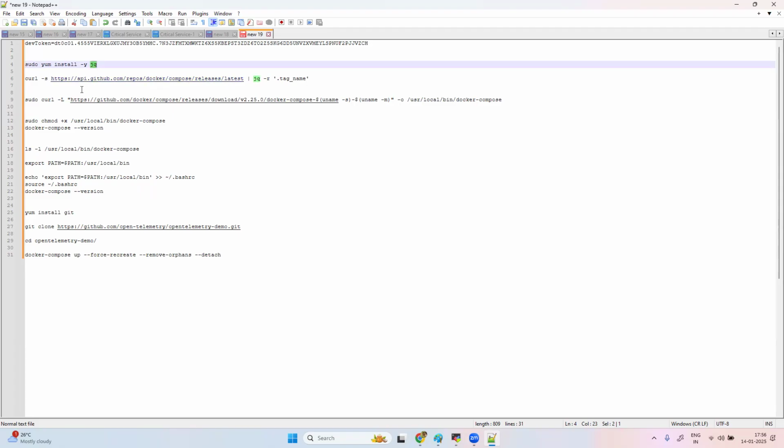Then Docker Compose. Then you need to install Docker because we have created a user. Then you need to provide the permissions, and then set it in the path. You can export the path so that you can access Docker Compose from anywhere, and then install it. Once Compose is running, you can download the OpenTelemetry application and run your Docker Compose command. Okay. So hope everyone understood.